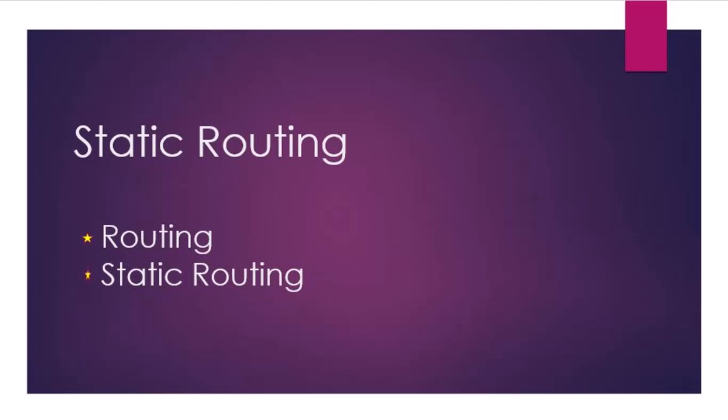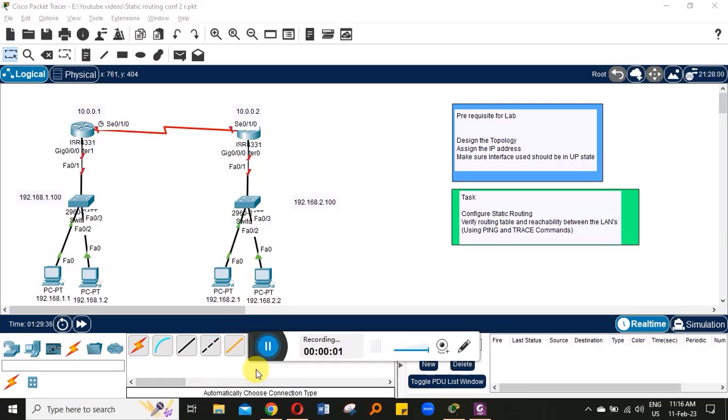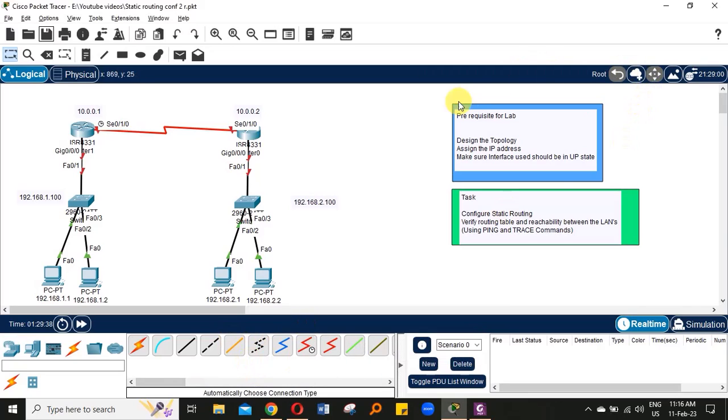So let's start. Today we are starting routing, basically the static routing. So let me just open the Packet Tracer. I have already designed our topology. As you can see, there are two routers and we have some nodes already labeled here. These are the prerequisites for our lab.